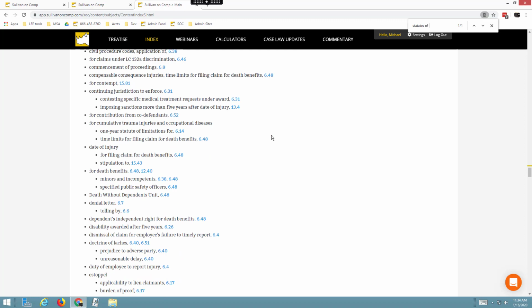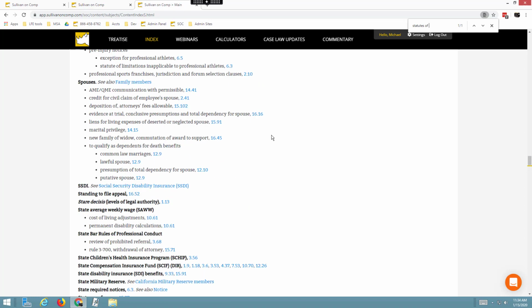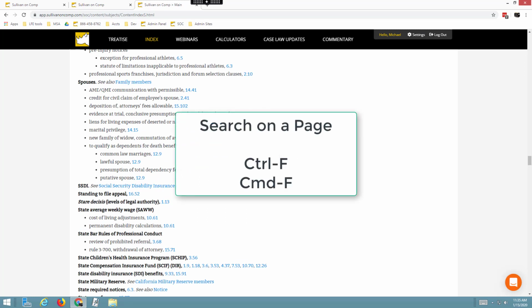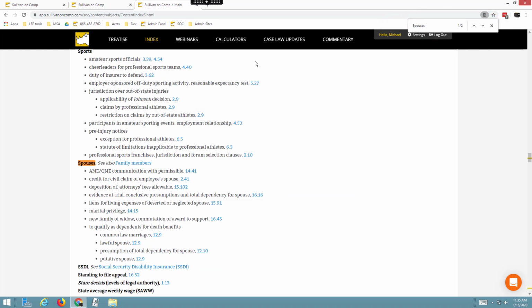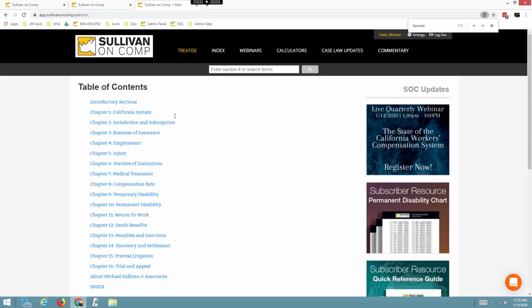Now, one thing that's really useful to know when working with Sullivan on Comp is that in any browser, if you want to search on a page that has text on it, enter Control F in Windows or Command F in Mac, and it brings up the browser's search function, which will search on that page. And that works on the treatise pages as well.